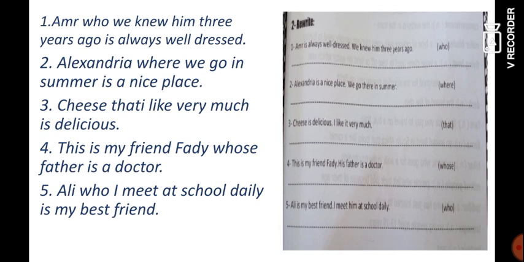Rewrite. Amr is always well dressed. We knew him 3 years ago. We want to use who. Yes, Amr, who we knew 3 years ago, is always well dressed. Number 2, Alexandria is a nice place. We go there in summer. Where? Alexandria, where we go in summer, is a nice place. Number 3, the cheese is delicious. I like it very much. The cheese that I like very much is delicious. This is my friend Fadi. His father is a doctor. This is my friend Fadi, whose father is a doctor. Number 5, Ali, who I meet at school daily, is my best friend.